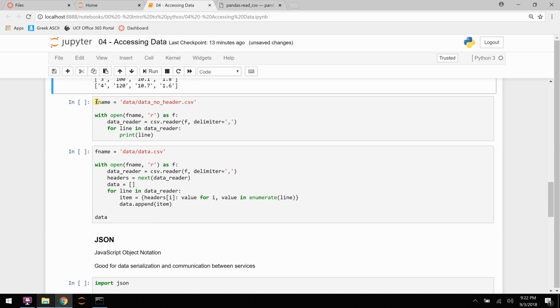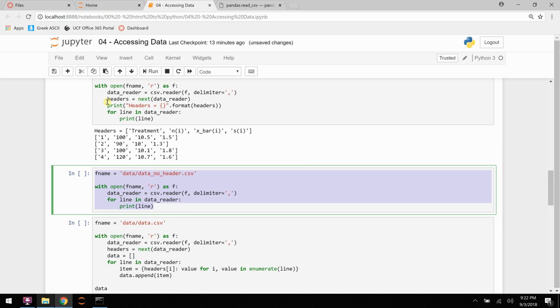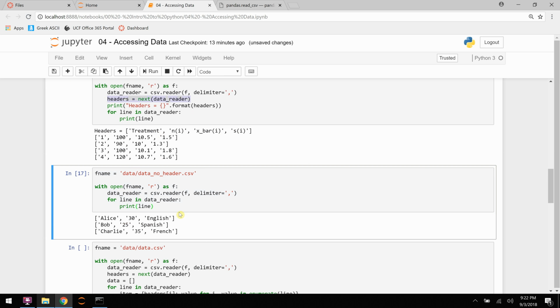Okay, this is the same thing, but we don't have a header row. If we didn't have a headers row, and this file we did, but now this is a data file with no headers. You'll see this one looks different because it doesn't have a header.